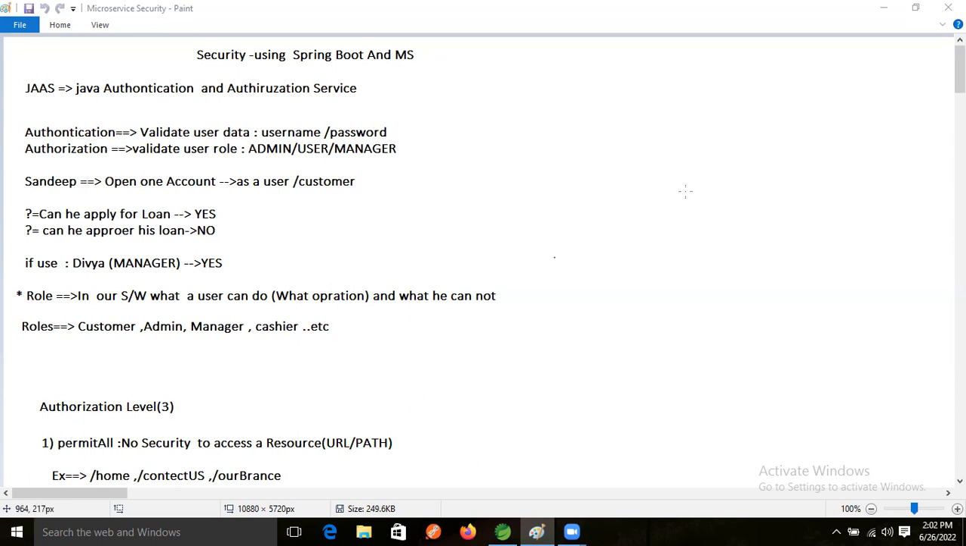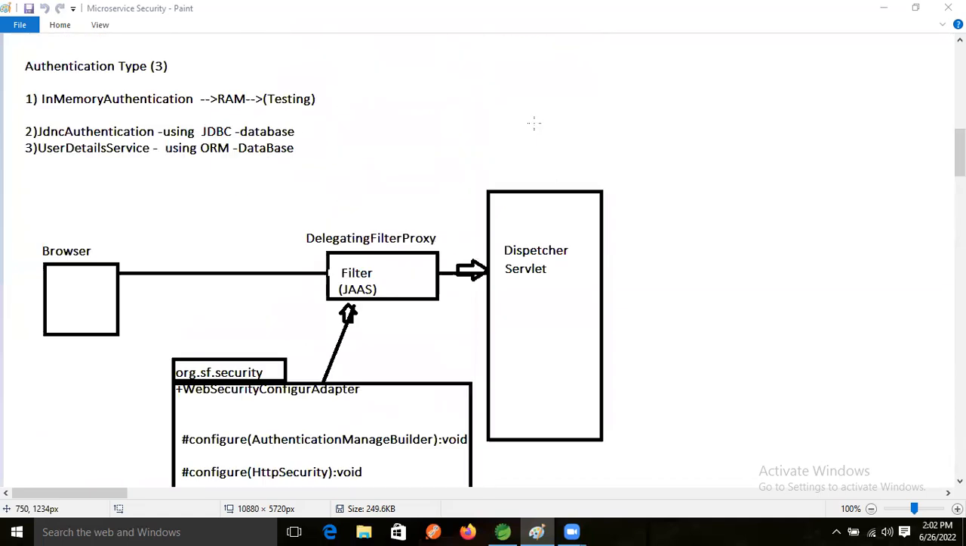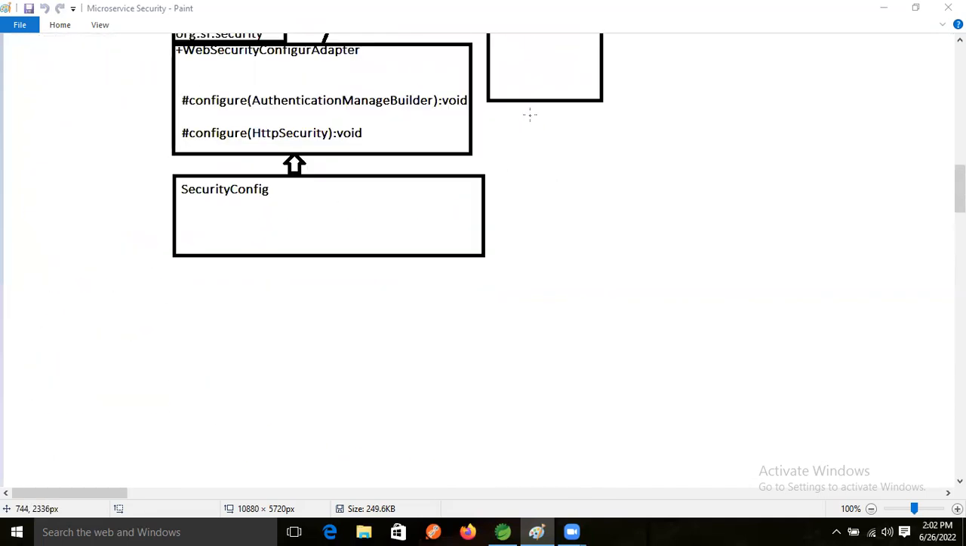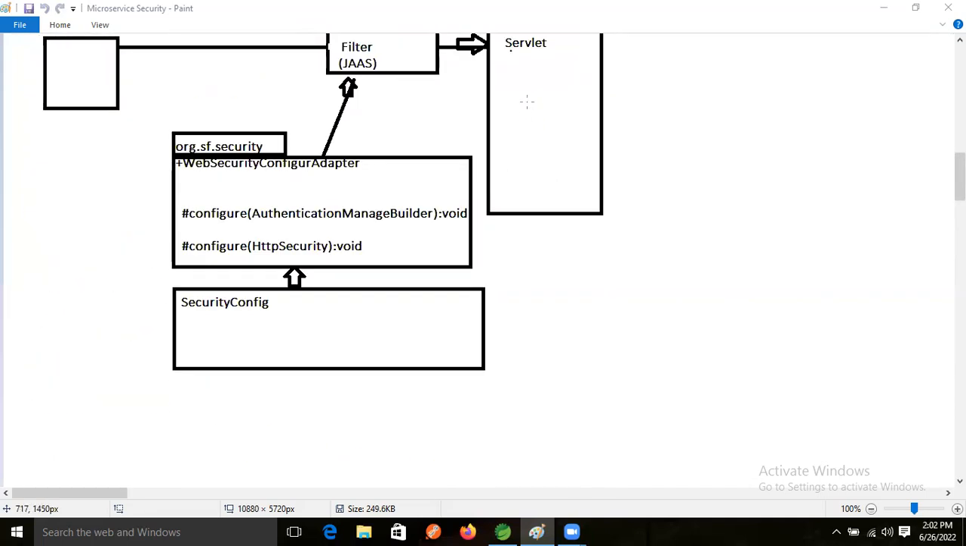I gave an overview of what components we will use, and what is authentication and what is authorization. So let's take a small amount of time and revise once, because yesterday some people were not there.